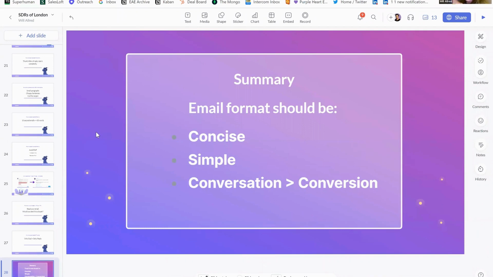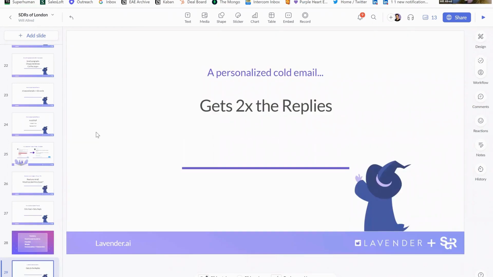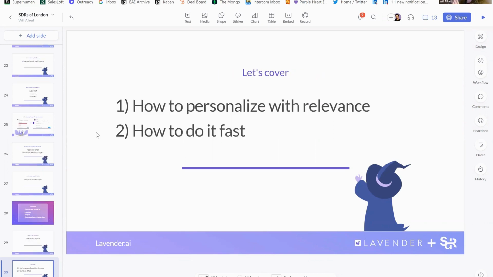So as we jump into personalization, which is in and of itself a best practice, remember, short, simple conversations over some sort of conversion. Yeah, personalized emails get twice the amount of replies. Awesome. Problem is people say, oh, it takes too long, or I don't really know what to do. We're just going to cover that. So we're going to talk about what it means to be relevant when we're reaching out.